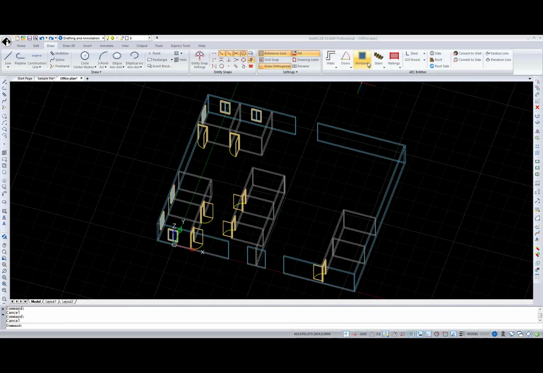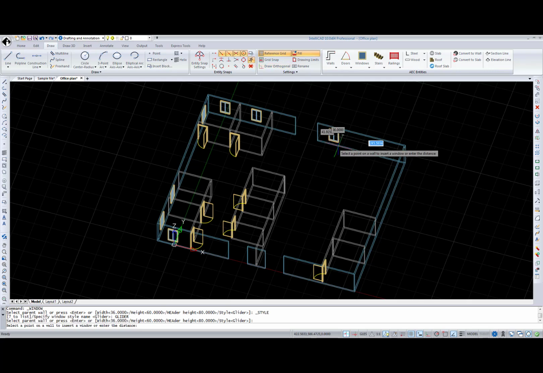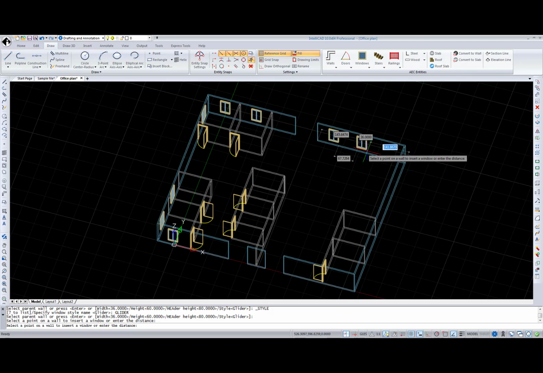Dynamic input is customized for specific entities. For example, when I add doors and windows, all kinds of dimensions appear, changing in real time: entity width, distance to every entity on the wall, and distance to each end of a parent wall.